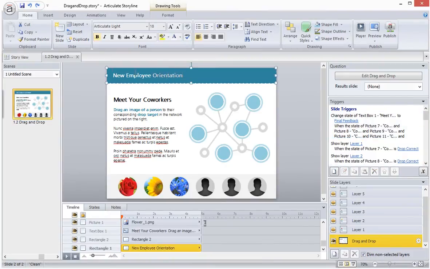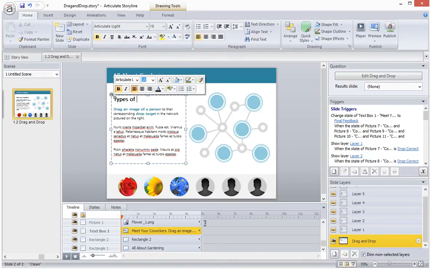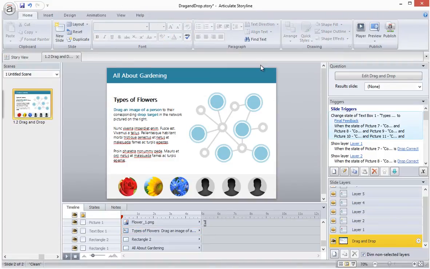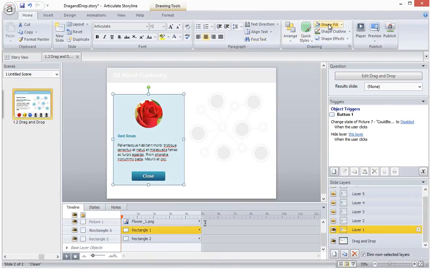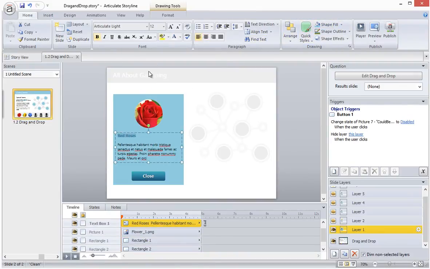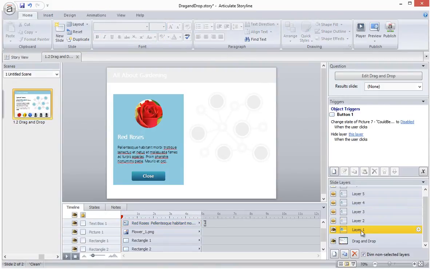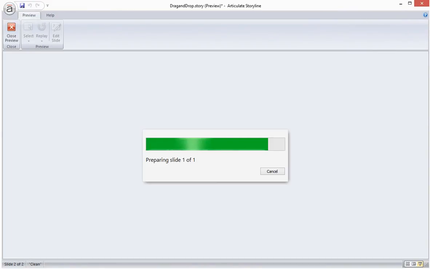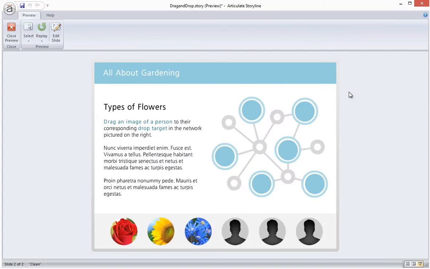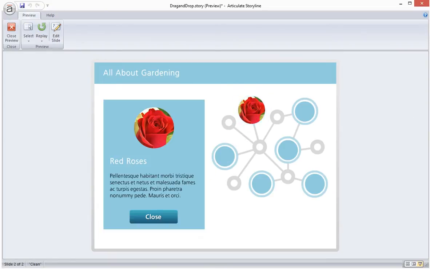The last step is to update the color scheme to make it your own, as well as the text information. So I'll simply update my title and my subtitle. And I'll make a few simple color changes. I'll also jump into this layer and make a few simple edits to the text and colors on this slide. And now if we have a look at our finished result, we've created our own custom drag and drop interaction using these images in just a few moments.